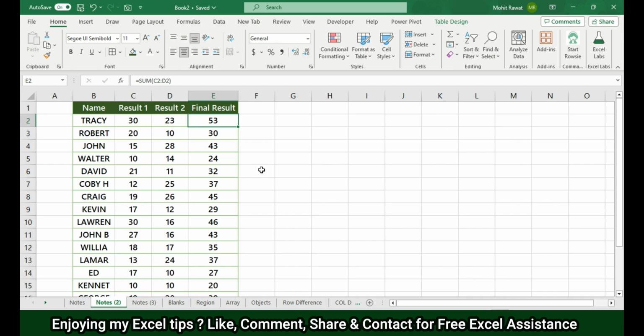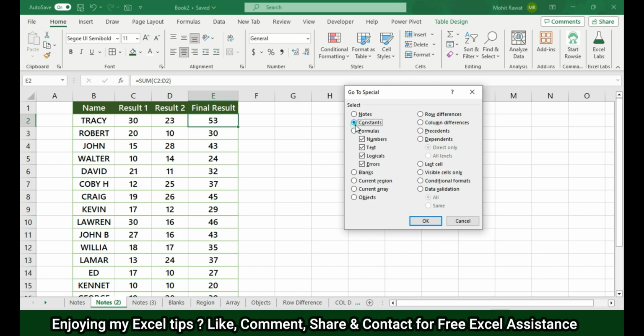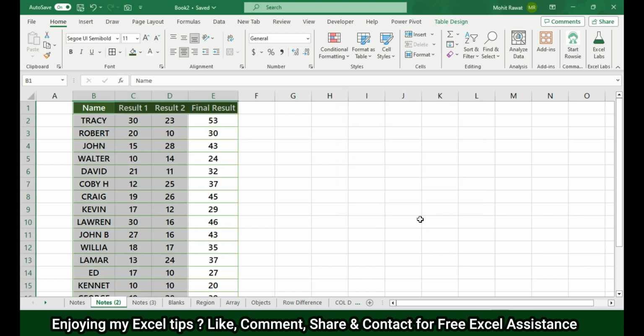Now let's see how it works. I will press Control G. This time I will select constants and I click OK. Now you can see all my constants including text and numbers are selected, correct?